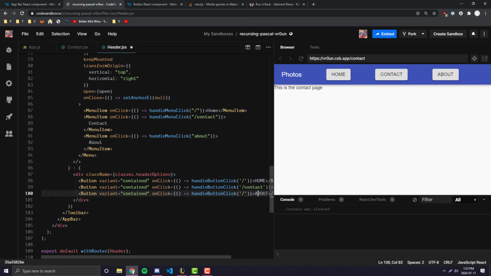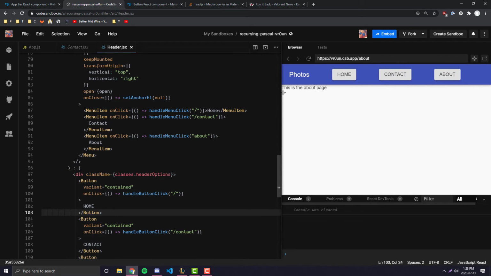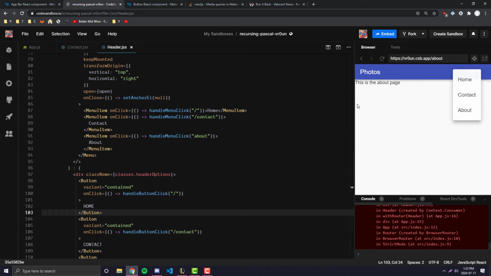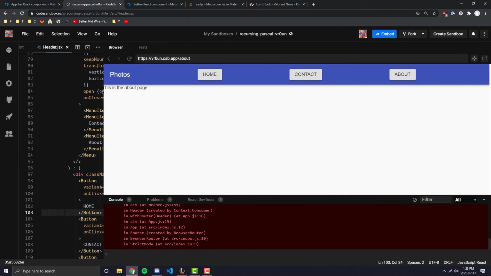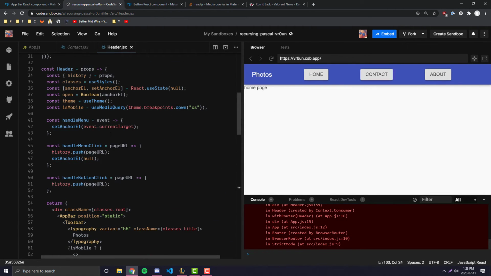Contact and about. And there we go. As we click it, we'll see the page display changes, or sorry, the URL changes. When we go into mobile, we get this sort of menu. And when we open it up, we come back to this view, and both of them work. And that is pretty much the basics of how a header works.